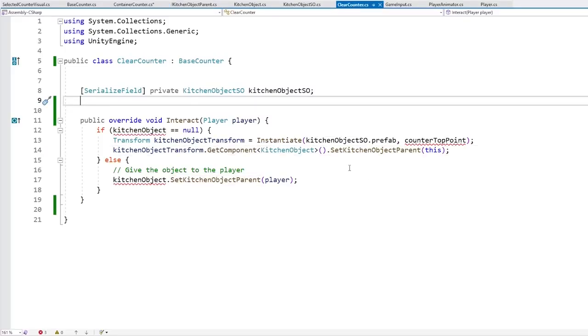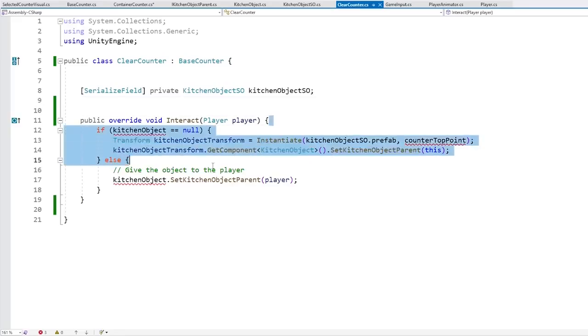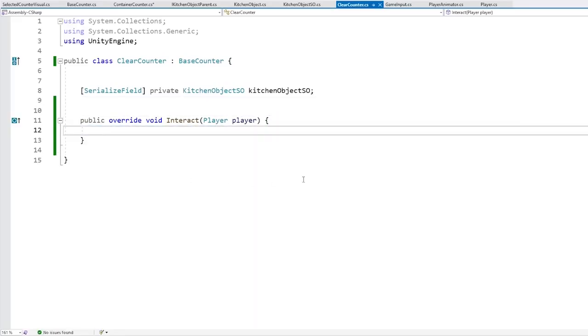For this one, like I said, it's not really meant to spawn anything, so let's actually remove all of this code. This one is only going to serve to pick up and drop items. We're going to handle that in the next lecture.